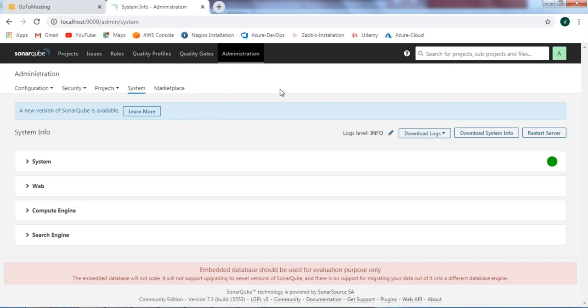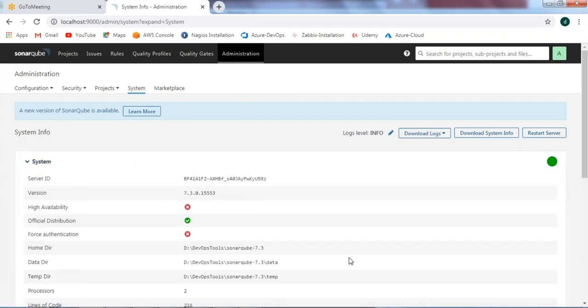Later on, Jenkins will take care of it. We don't need to worry. Whenever the job triggers from Jenkins, it will take care of it. Okay, we don't need to worry about that.